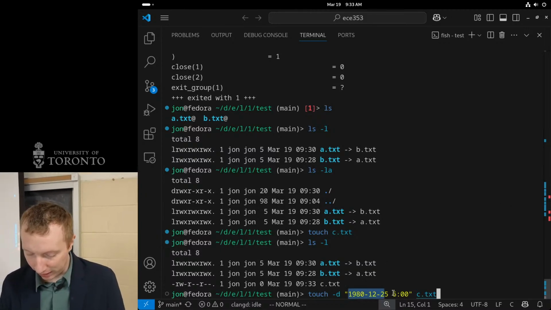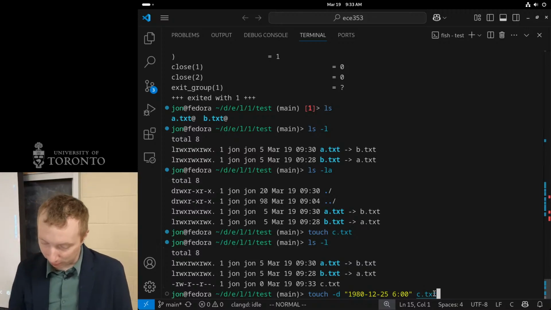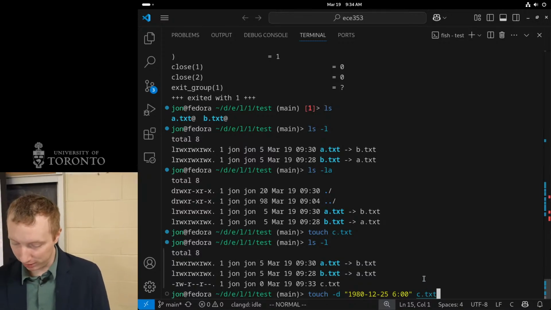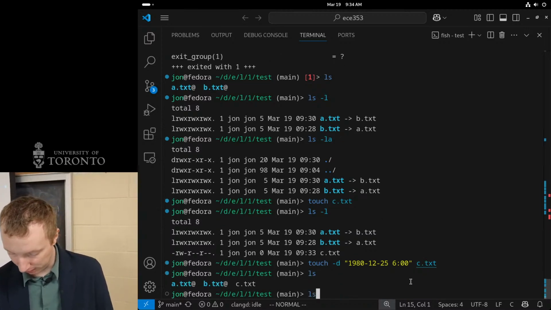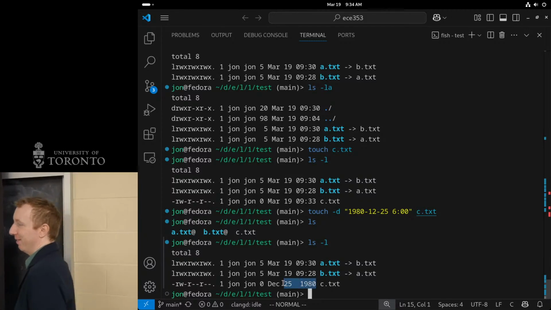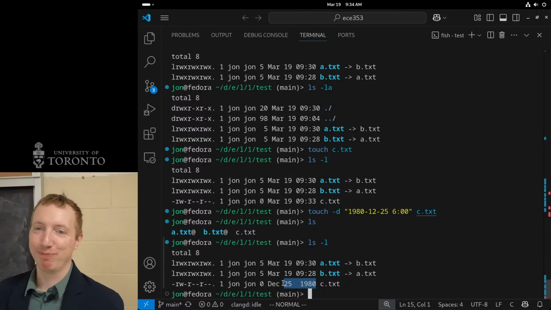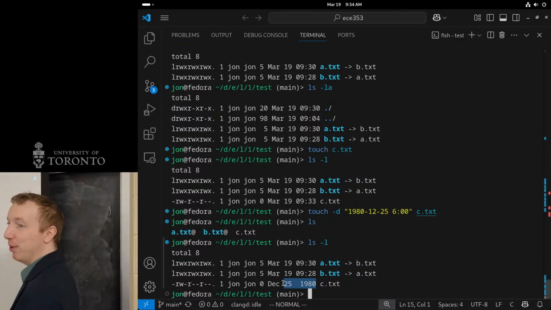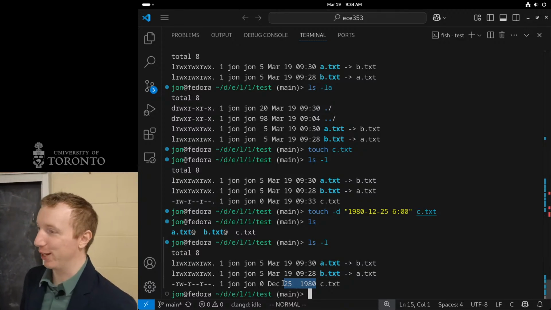So let's say I want to change my modified date of c.txt to Christmas Day, 1980 at 6 a.m. And I'm not that old, I was not alive then. If I do this in ls -l, see that, hey, yeah, there's my modification date. I submitted it on time, trust me. I did not show you how to do that, but someone I know may or may not have done that, and it may or may not have worked.